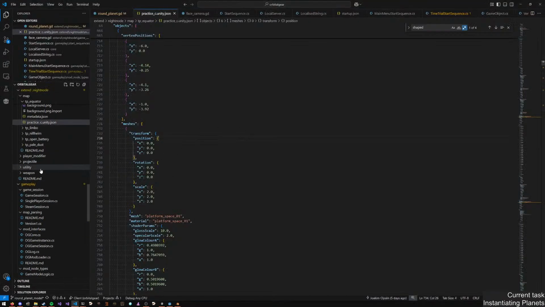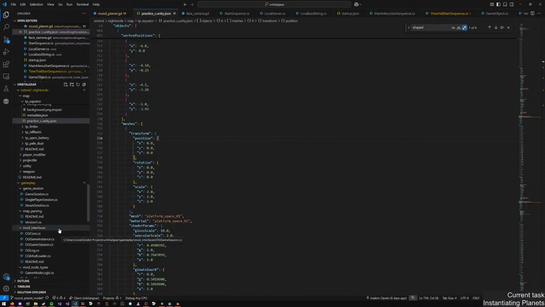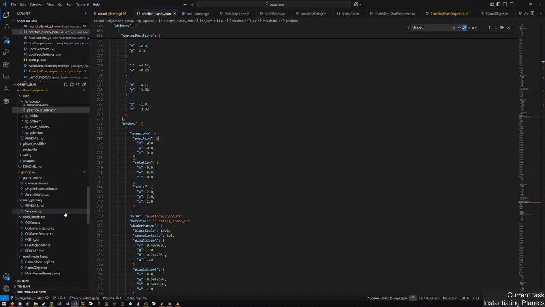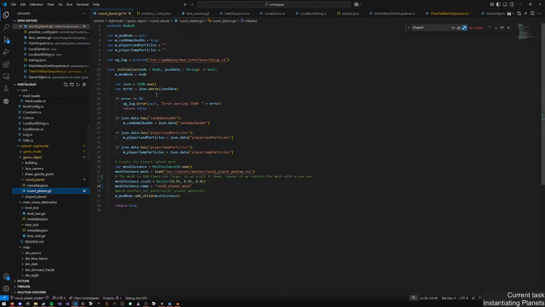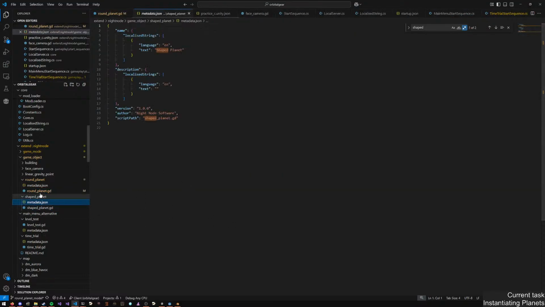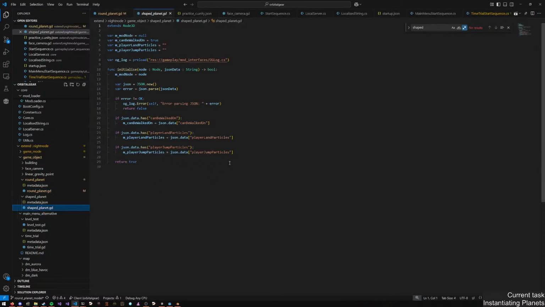Now we have to, because shaped planets is another mod, meaning that we have to reuse, probably copy some stuff here, because round planets has their own way of doing things, and shaped planets will probably be very similar, but we want to do this.